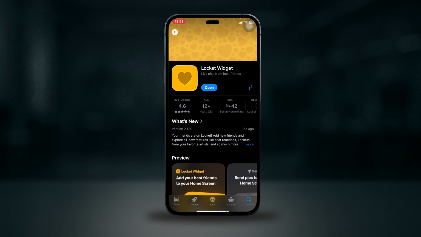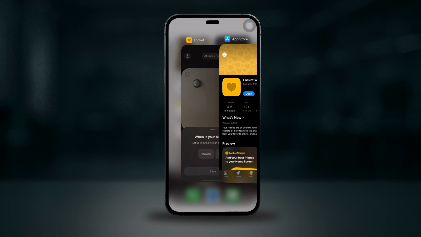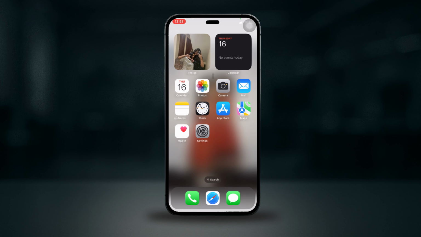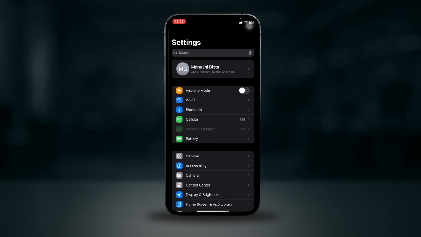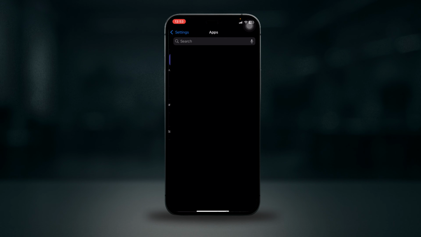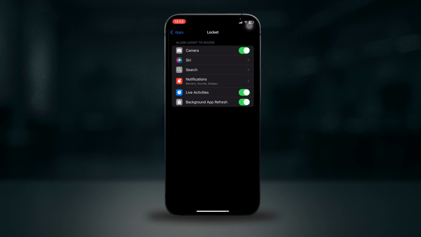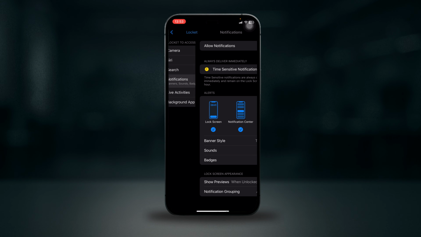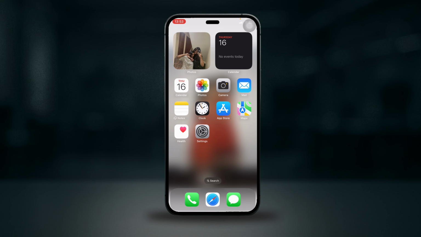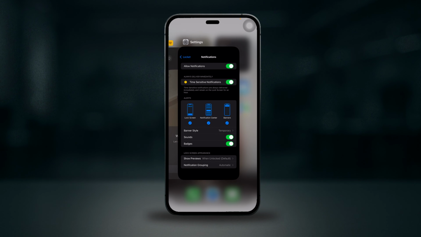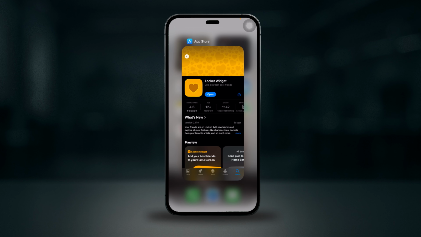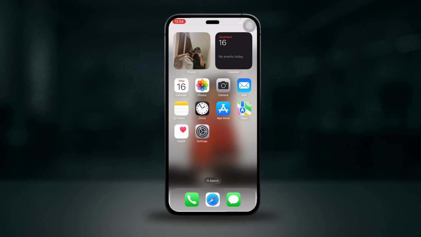Next, grant all the permissions of your app from settings. Go to Locket app and then just grant the camera permission, notification and background app refresh. After that, wait a few seconds and let everything load. Your photos and friends history, friend list and widget settings will automatically reappear.